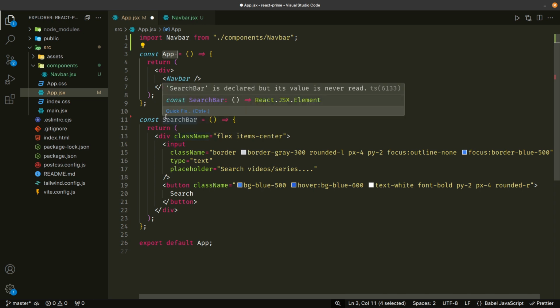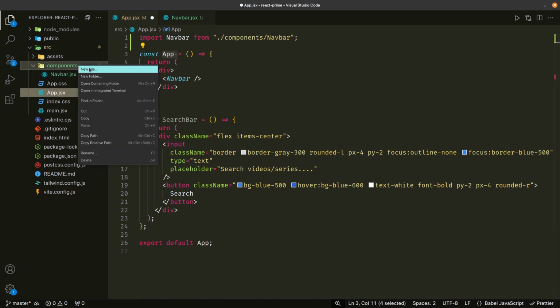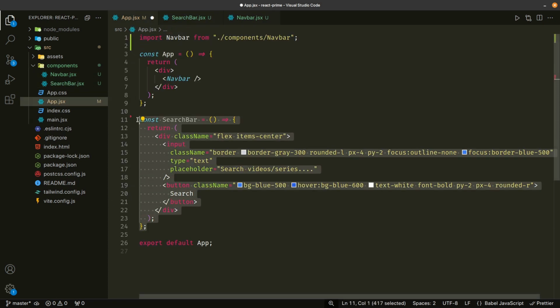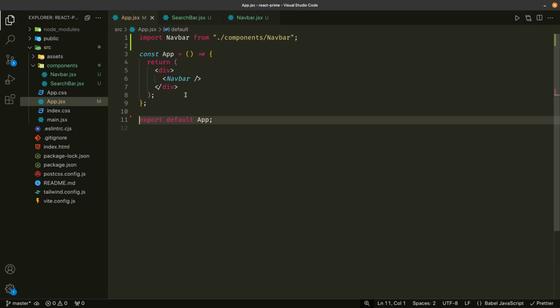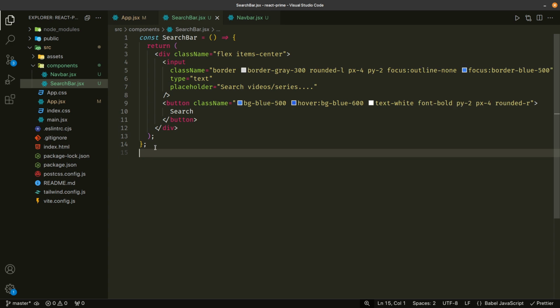So now let's remove this search bar component from this app component, and let's make another component, search bar component. So a new file in components folder, let's call it searchbar dot, either you can use JS or JSX. We are sticking with JSX extension. Press enter. Now we have to copy this search bar and let's cut it from our app file and paste it over here.